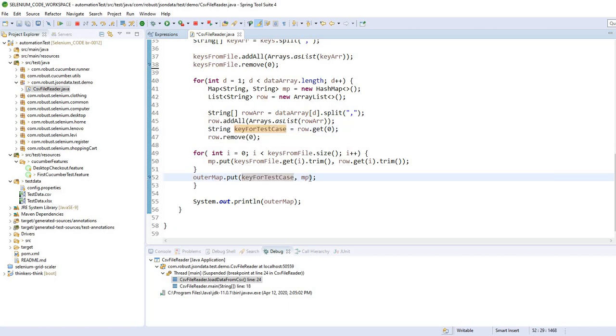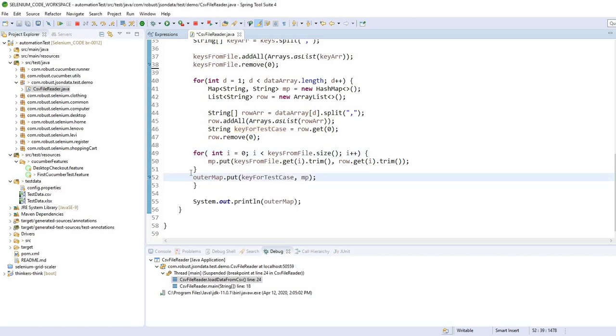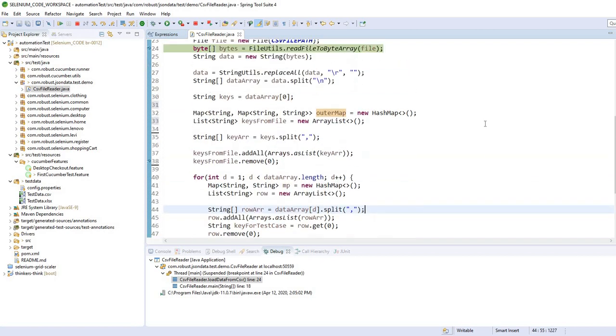Those are the keys. The value of this one will be the map, because if you see, outer map receives a key as a string, then the map itself is the value for that, right? So that's what this is, our map. After that, we're done. Outer map is our exact mapping data. So let's go ahead and debug this. It's already in debug mode. To step through, I'm just hitting F6.